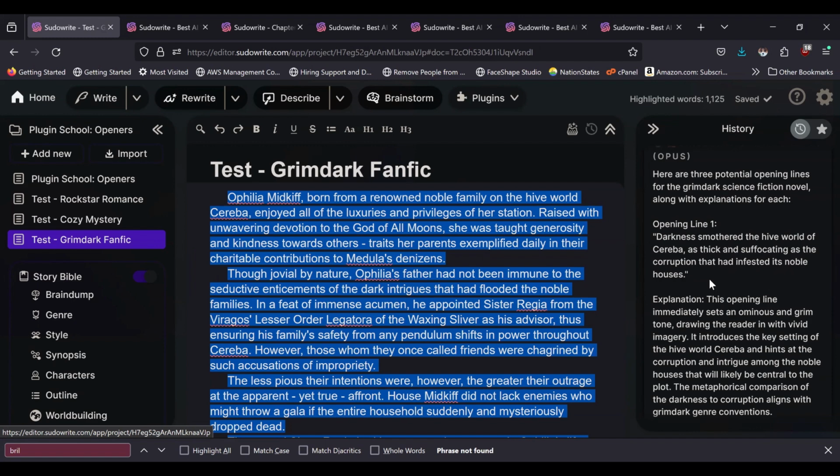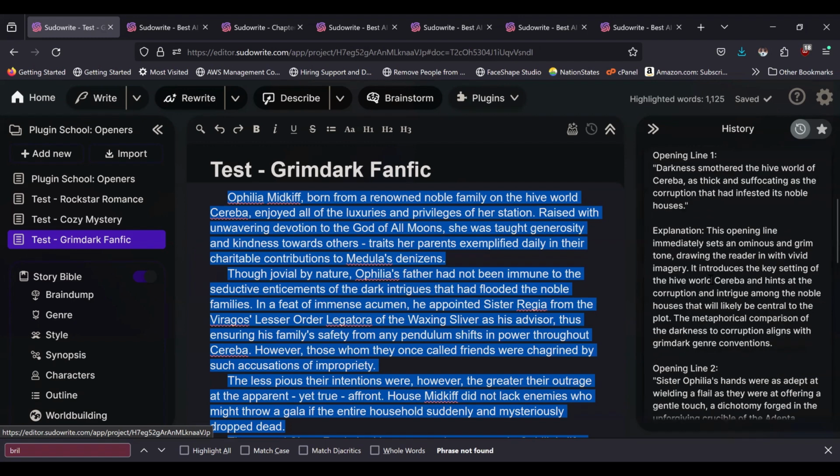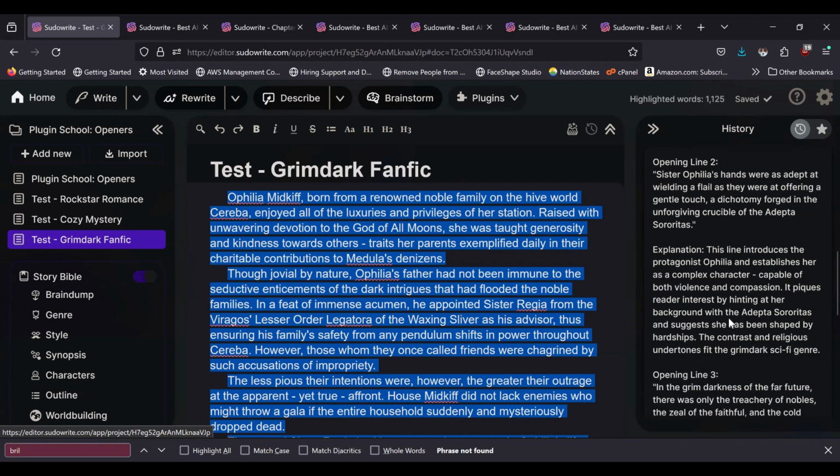Explanation: this opening line immediately sets an ominous and grim tone, drawing the reader in with vivid imagery. It introduces the key setting of the hive world Cerebra, and Cerebra, I've been pronouncing it wrong. I created it, and hints at the corruption and intrigue among the noble houses that will likely be central to the plot. The metaphorical comparison of the darkness to corruption aligns with the grimdark genre conventions.